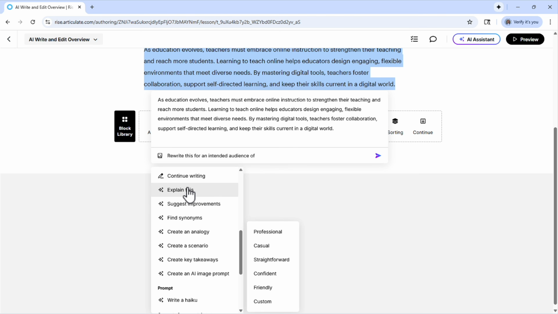The explain this is another one that's really good. It's going to help break down concepts. This is really great for technical writing or any of the more complicated concepts that you're working on. I actually find this helpful for me when I'm trying to explain something new, when I'm working on a course for a client and I just don't have it down. I might just use explain this to give me the context to help me rewrite and work that out.